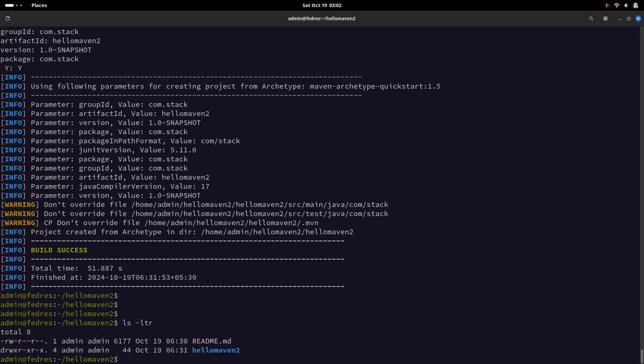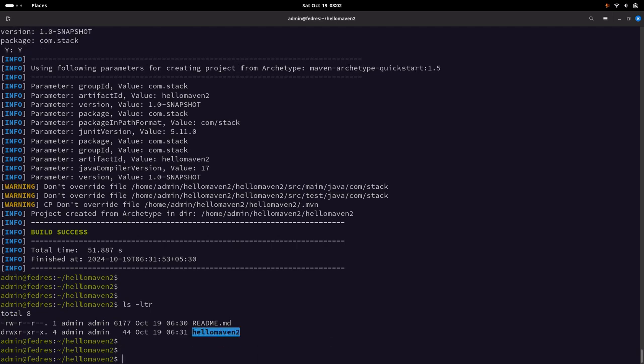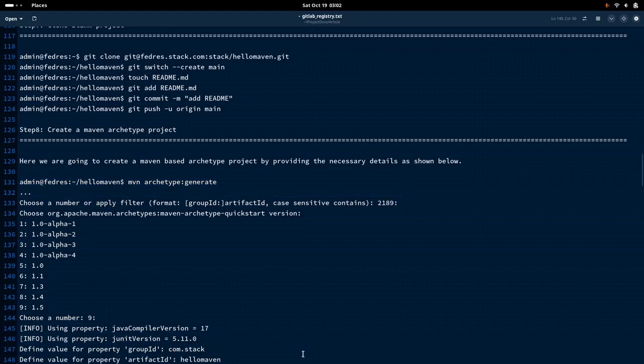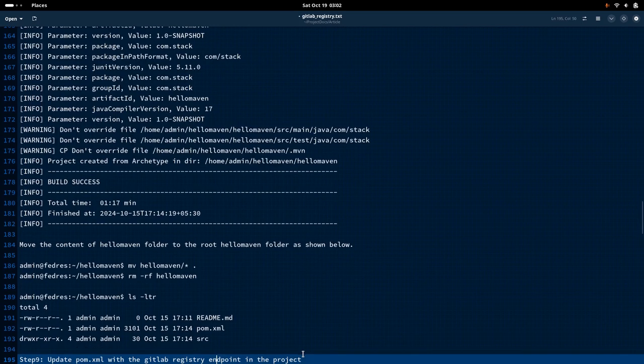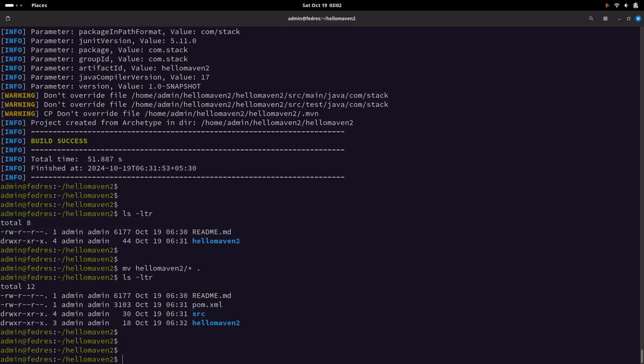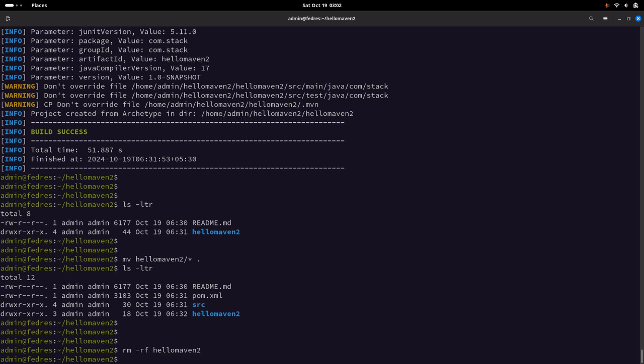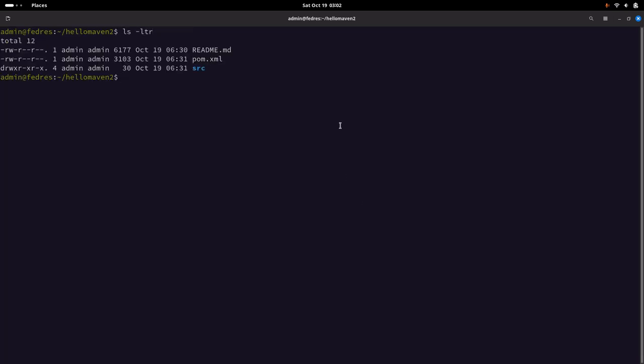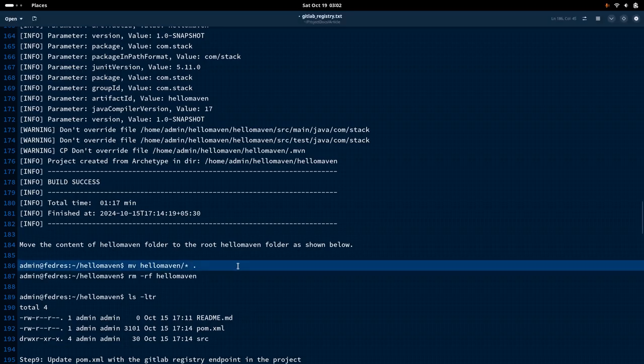If you run ls -ltr, your project will be available in this folder. Now what we are going to do is copy that folder content into the root folder. We are going to move the hello maven 2 folder's content to the root folder, and delete the hello maven 2 folder. So now we have our project ready, and we can just push this content to the repository.